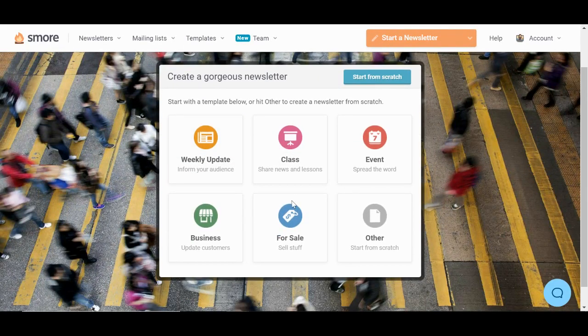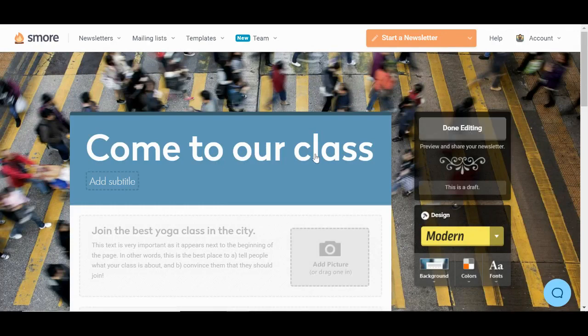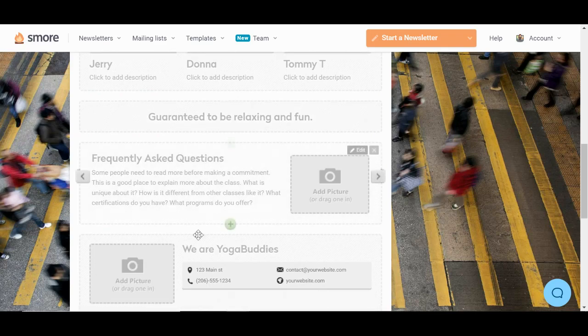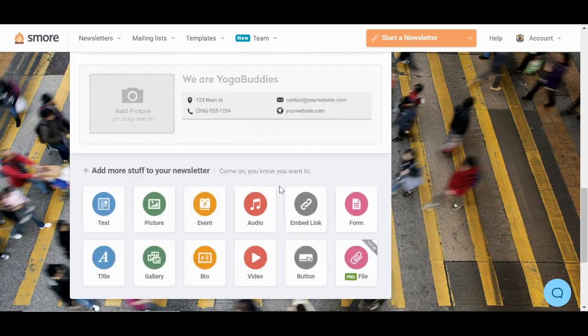And with this, we can decide what type of newsletter we want to use, or we can just start from scratch. But most of us might be using a weekly update or a class type of newsletter. Once you click on the newsletter that you're desiring, it'll bring up your newsletter. You can go through the steps as they present them to you, or you can skip them. Now you have access to edit all of these pieces that are in this template. You can delete and add more stuff down at the bottom.